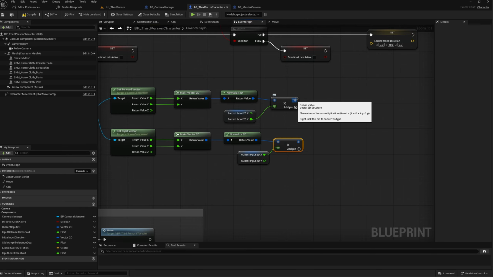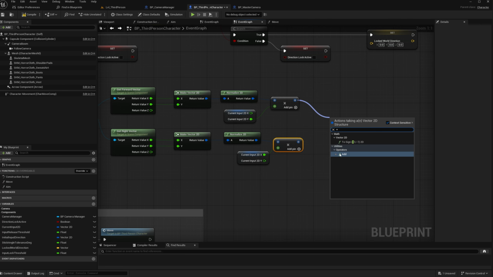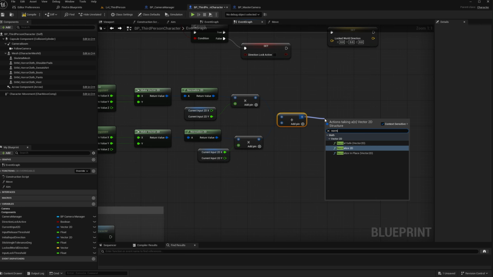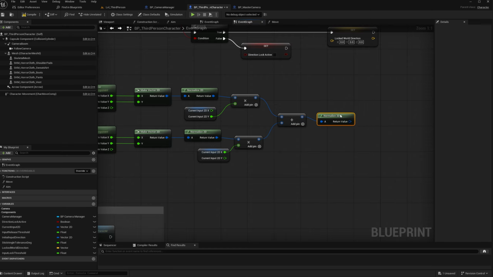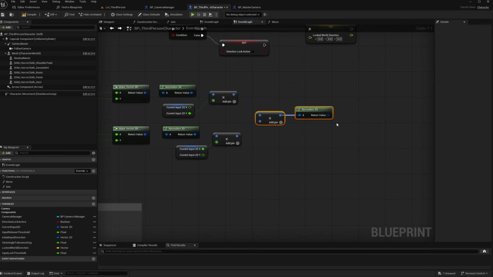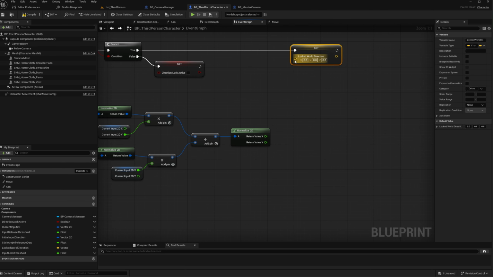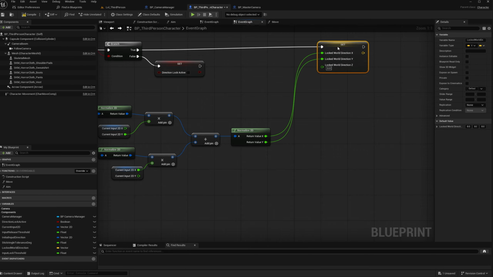Then what we want to do is add those together. Normalize again. And then we can break this 2D. We have our X and Y. And then again, we don't really care about Z, so just feed X into the world direction and Y into the world direction, just like that.